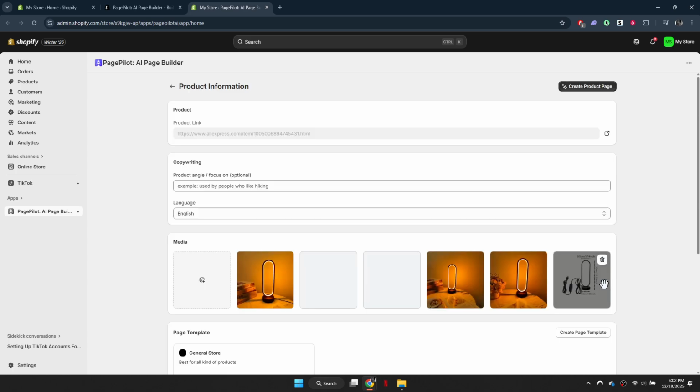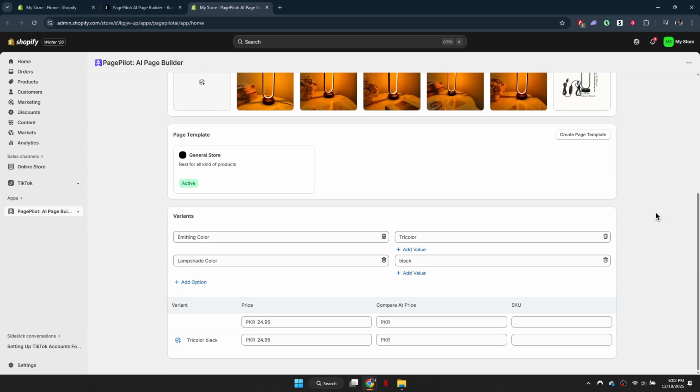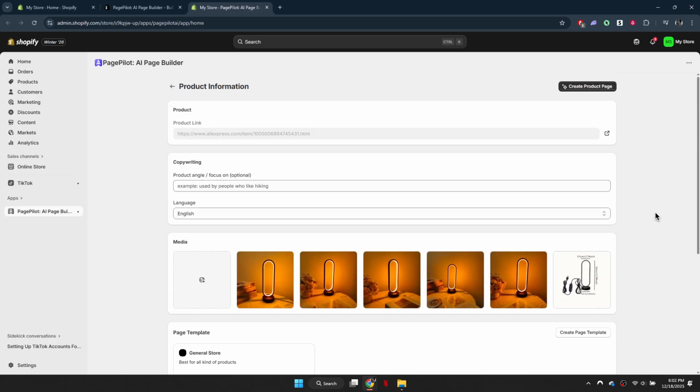Once the setup is complete, you can start building pages. Use the AI tools to design layouts, modify text, and add images through an intuitive interface. PagePilot makes it easy to create visually appealing and effective pages. So that's basically how you can set up PagePilot on Shopify.